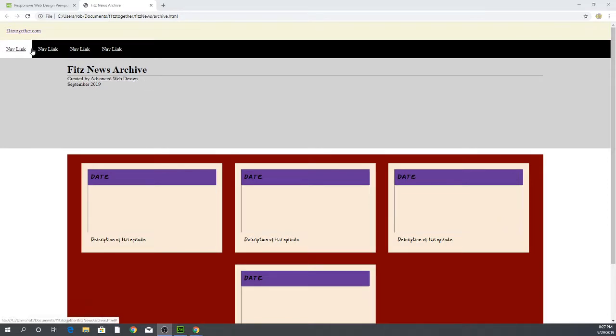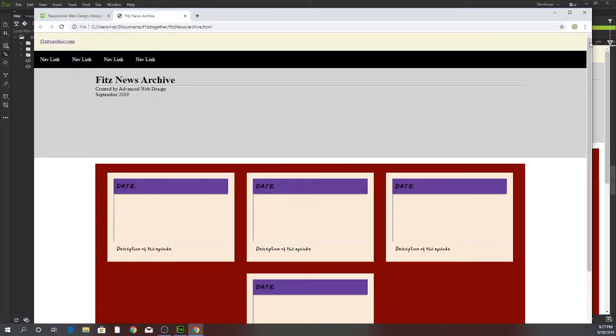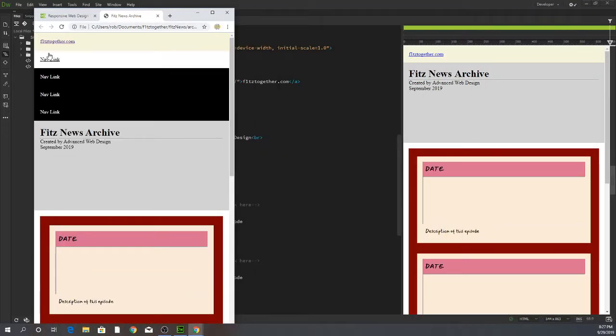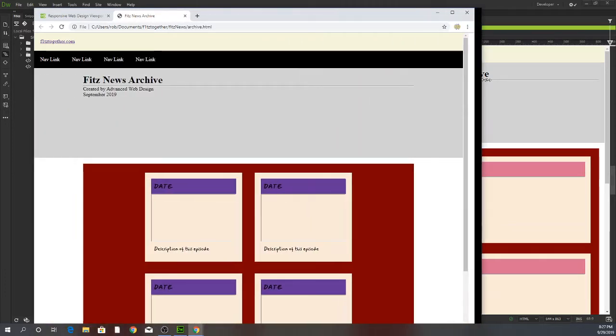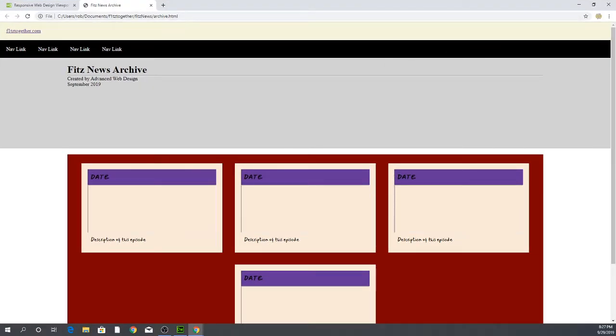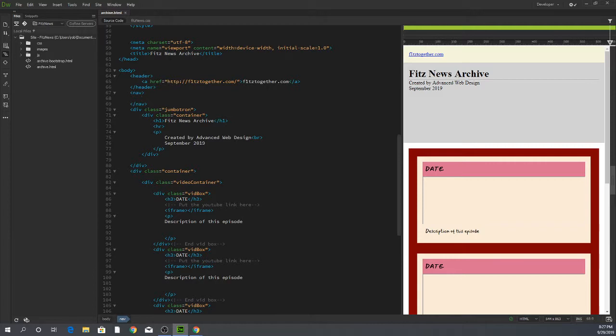So what we're going to do today is deal with our navigation bar here. We're going to make it so when you decrease the size of the page, our menu changes. We're just going to add a little bit of CSS and HTML inside of our nav to finish this bad boy out. So you already have your archive page, you already have your media queries, you have all the basic stuff that you need.